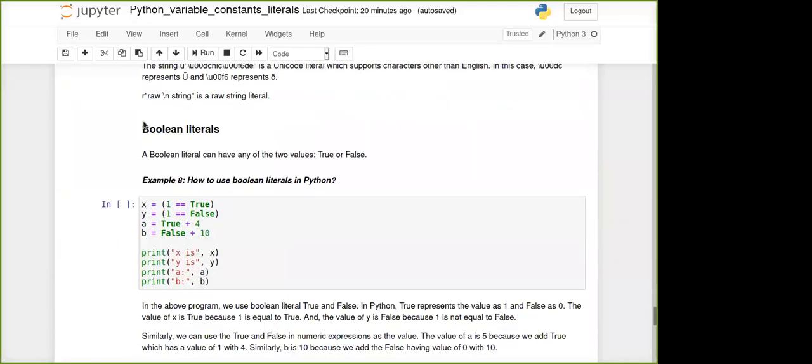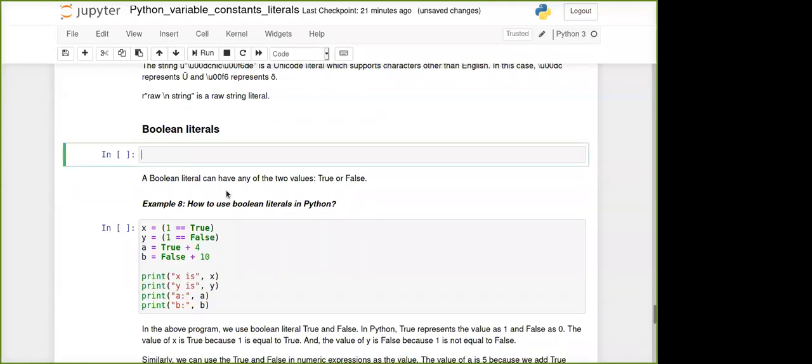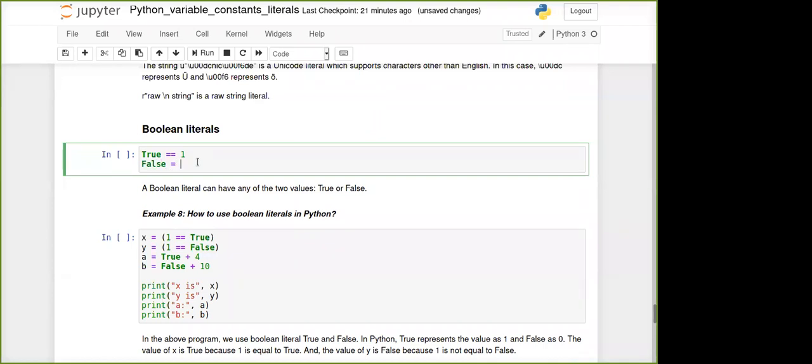Okay. Now in the case of Boolean literals, what are the Boolean literals we have to discuss here? There are only two Boolean literals: true and false. Sometimes you have to use a Boolean literal as well. What does it mean? When you type true, true is also a keyword, and false is also a keyword. These keywords are also called Boolean literals. The meaning of true is 1, and the value of false is equivalent to 0.